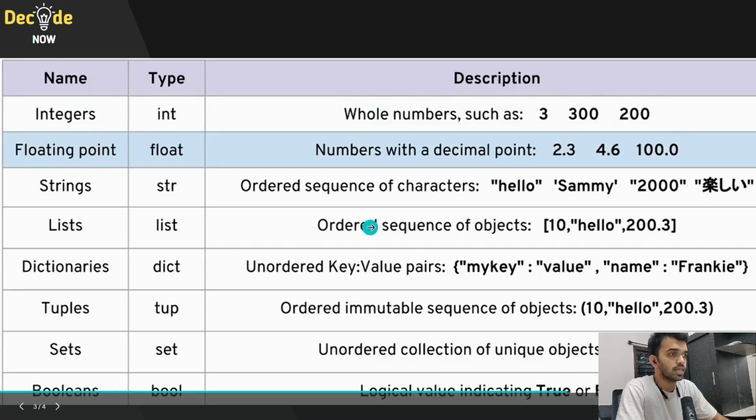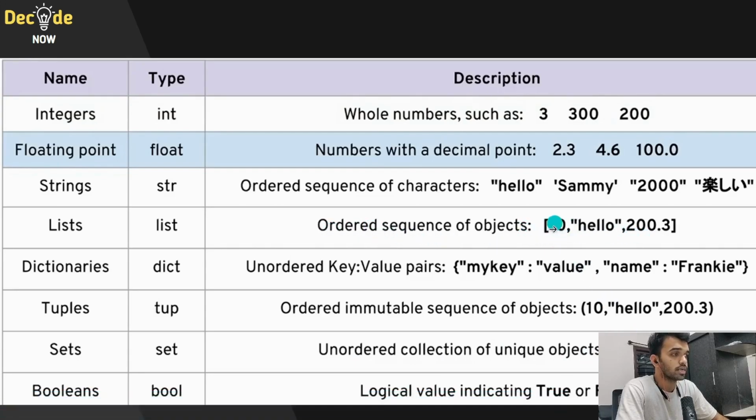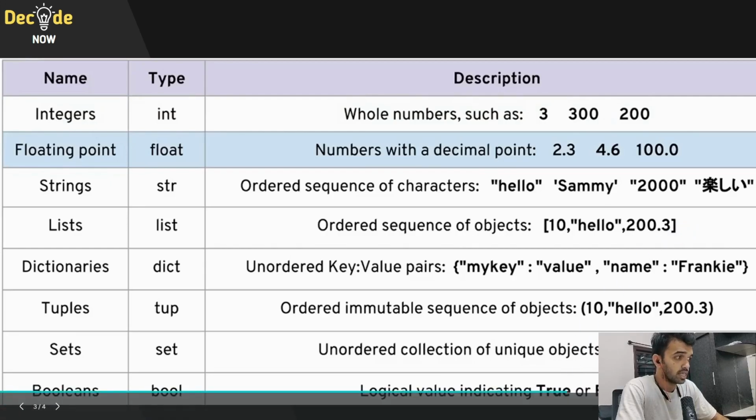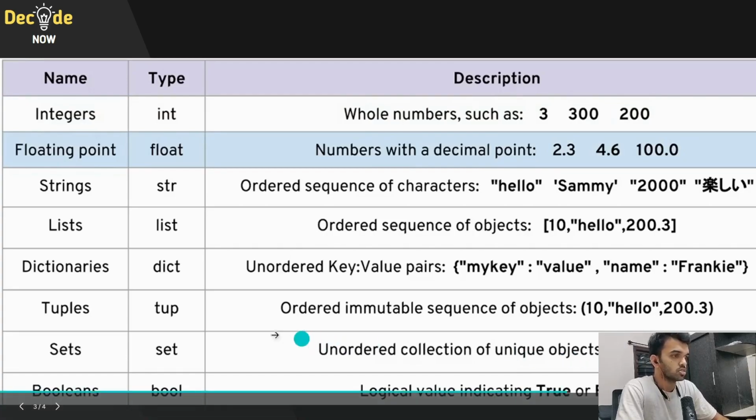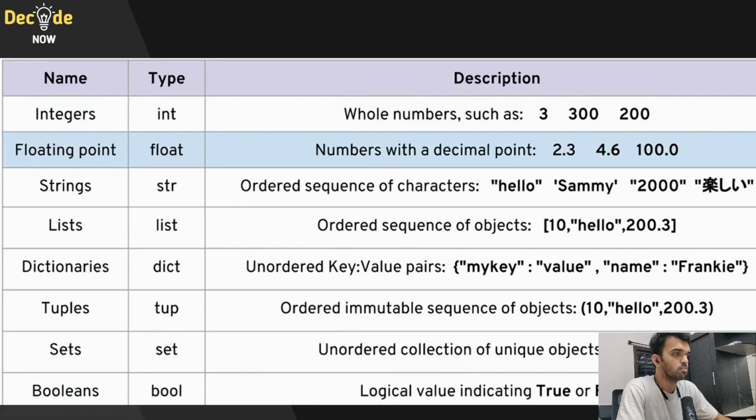So suppose in a list, if I wanted to add 10 after 200.3, I would just give a comma and type in 10 in order to store it in the list. But if I wanted to save A again in this particular set, it would not be possible because it does not accept duplicate values. It only accepts unique objects. So that is set. And last but not the least, we have booleans, and its short keyword is bool.